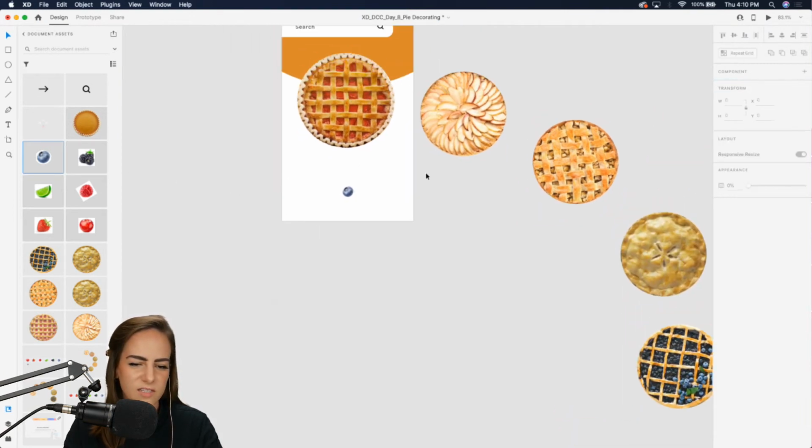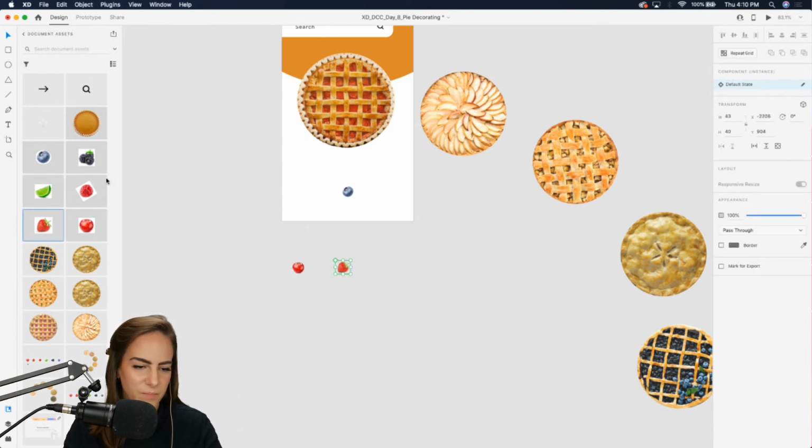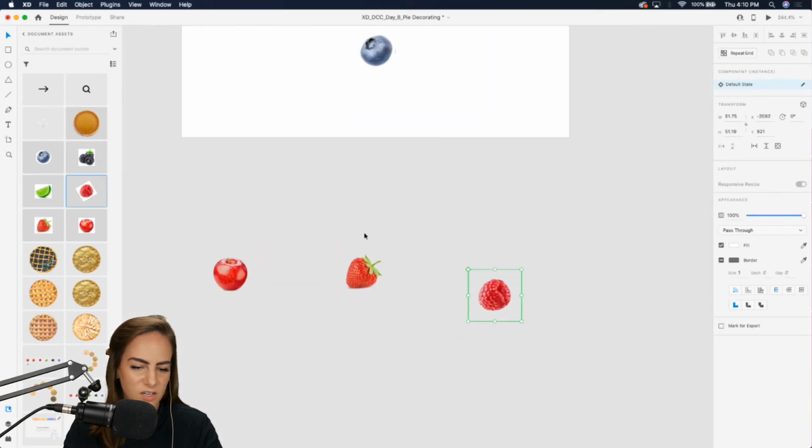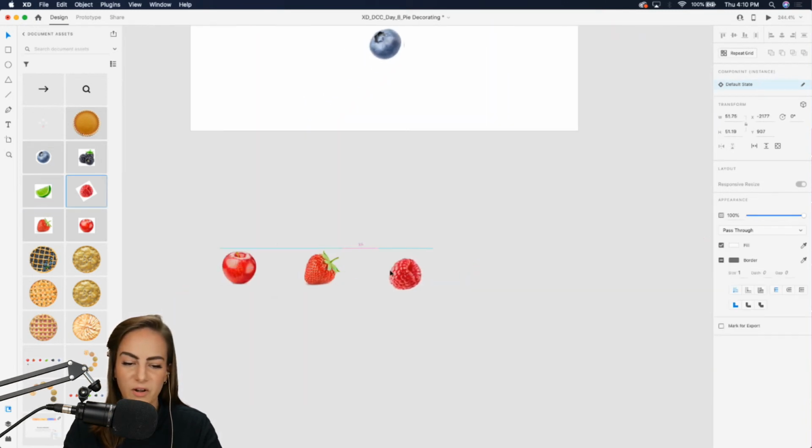And actually, let's line up all the fruit that we want to be the buttons on the bottom first. Let's do that. So again, same with these. I already went ahead and made them clipping masks.